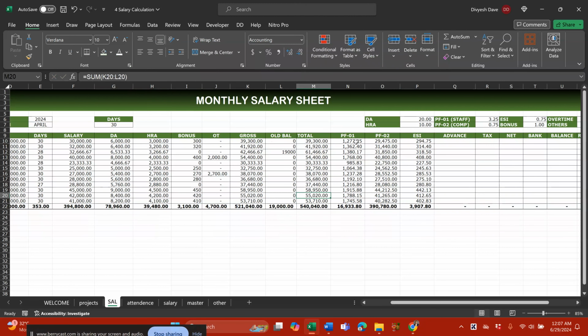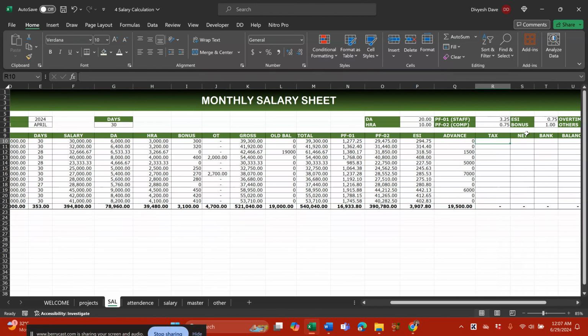Now comes the PF and ESI we already calculated on the bonus on the gross salary. Again, this is also gross salary. This is also gross salary. If there is any advance, let's say someone has taken 1,500 advance from cash, someone 5,000, someone 7,000 last month. You can add the advance balance also for the deduction purpose. And you will have 6,000, let's say 0. That's it. Then comes the tax.